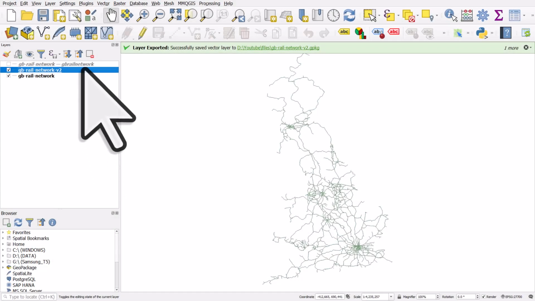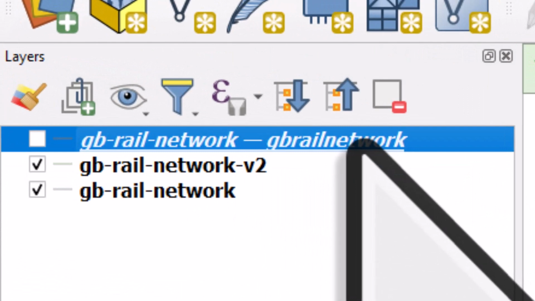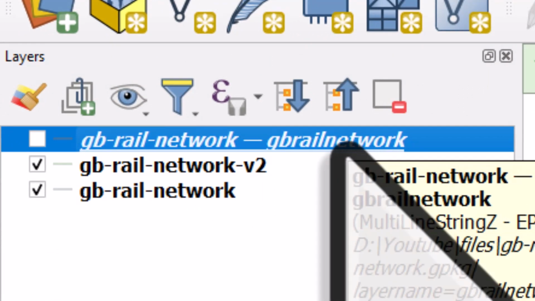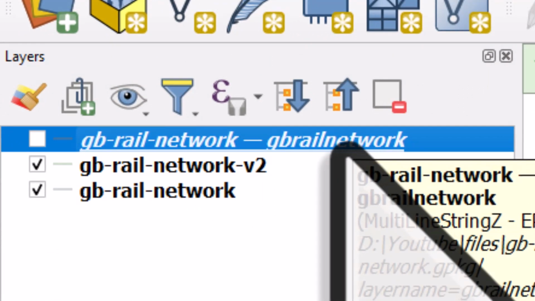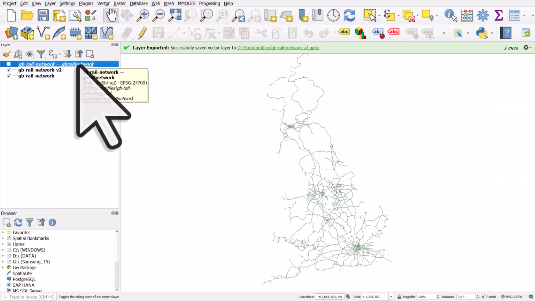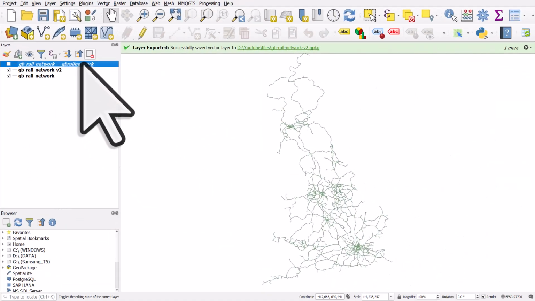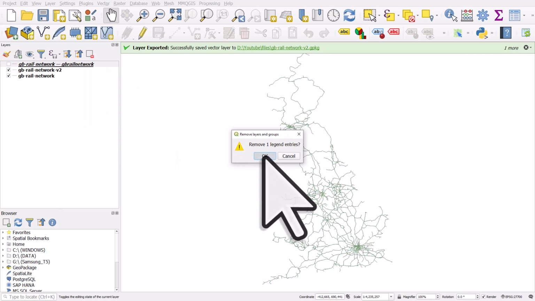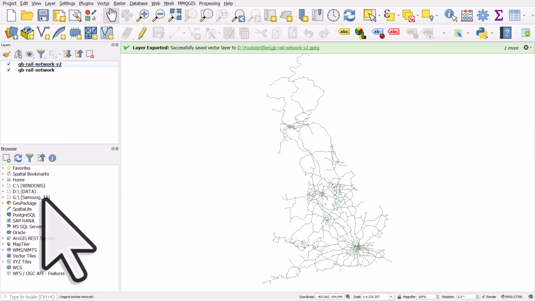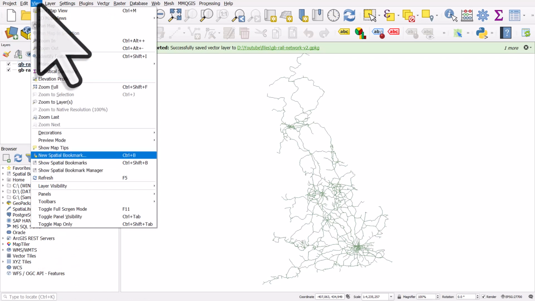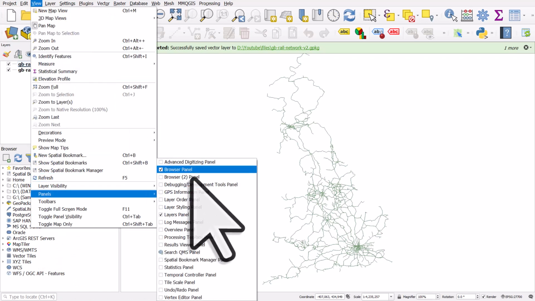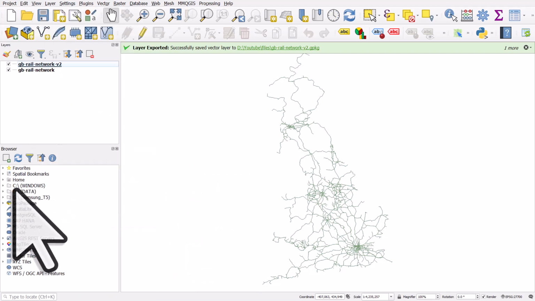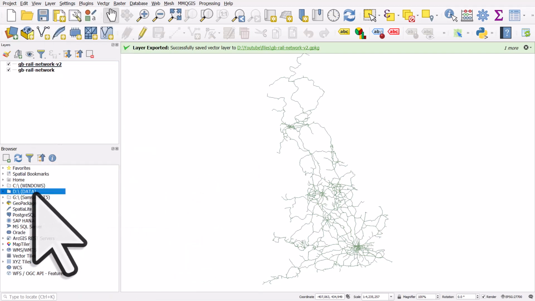But let's say we've got a layer already, like this one, that's got two different names in it, and we want to change it once we've made it. Here's how we can fix that. So I'm going to remove this one from the layers panel, and then in the browser, I'm going to navigate to where it's saved. And remember, if your browser isn't visible, just go to View, Panels, and Browser Panel to turn it back on. So all I need to do here is navigate through the browser to where that data is stored, which I'll do quickly now while I pause.